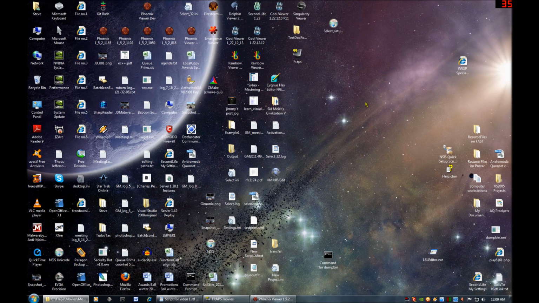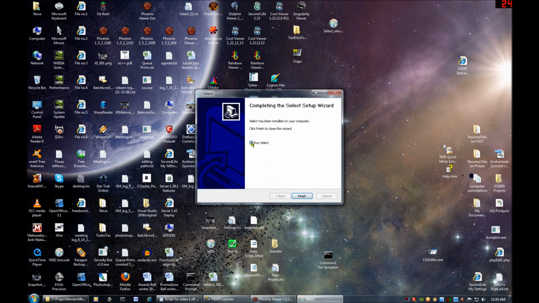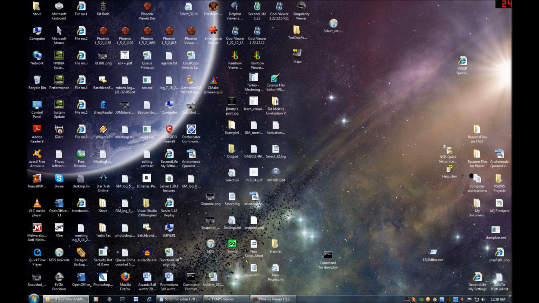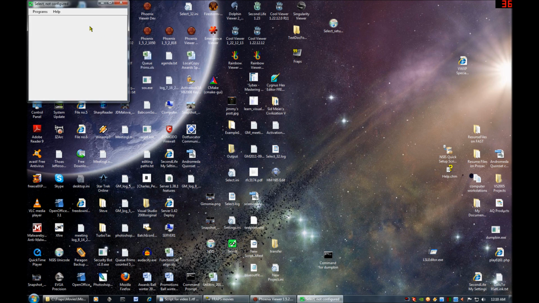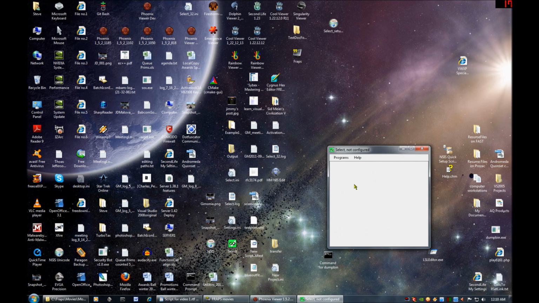The first thing we need to do is make sure Select is installed. We do that by running the installer. We press Install, and then we press Finish. Notice that the icon on the desktop for Select is a green button with the word Go in it and the word Select below that. Double-click on Go, and we have the main window for Select open in the left-hand corner. Bring it down to where we can work with it.